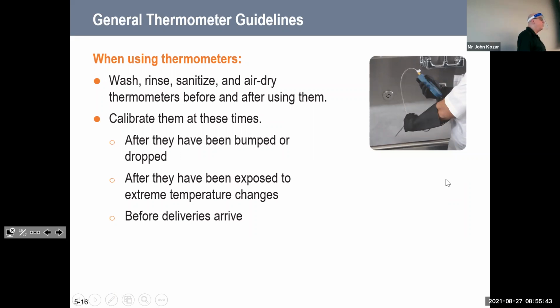You want to have them calibrated before deliveries arrive so that you can take the temperature of products when they're being delivered. And also before each shift. So this isn't like you have a thermometer and it's going to stay calibrated forever. It's kind of a daily thing as long as you don't bump it.